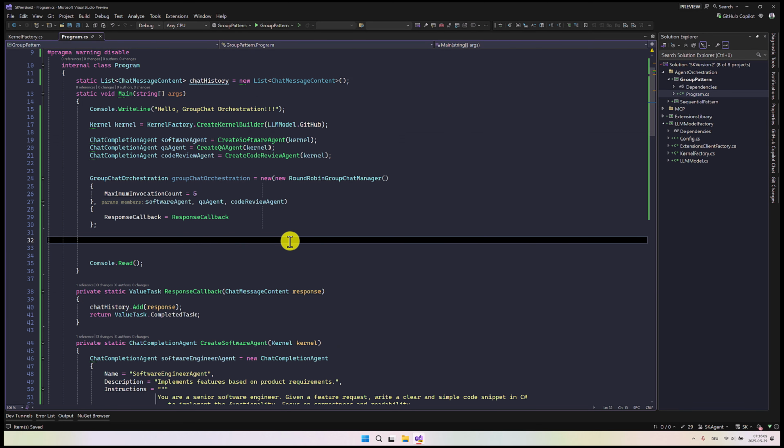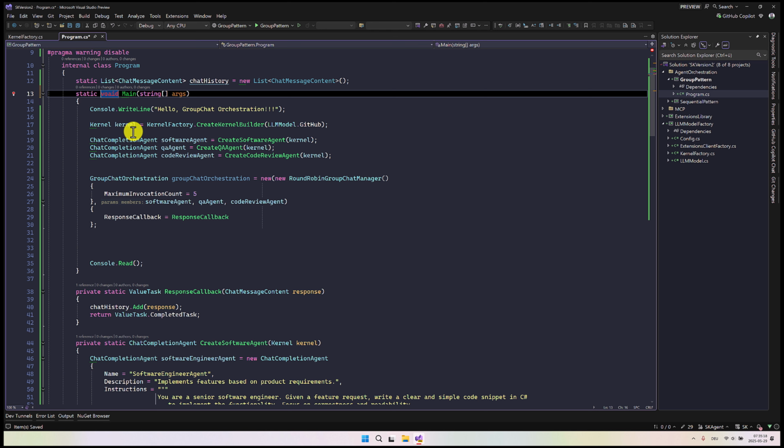The next step, we have to create the runtime. Starting the runtime is an async function, so before that we have to convert our main function into an async function. So async, and the return type is Task.